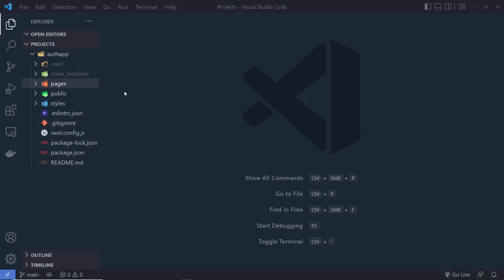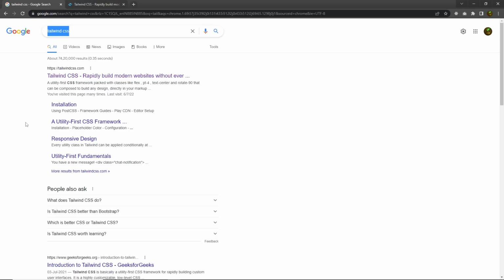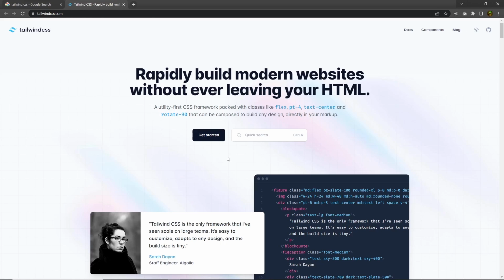Now once you have your Next.js project, let me install Tailwind CSS inside this project. Using Tailwind CSS, you can rapidly build a modern website. So just type Tailwind CSS on Google and head on to tailwindcss.com. Here you can find the documentation of Tailwind.